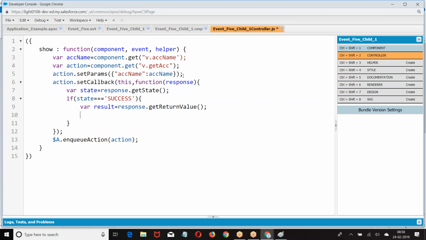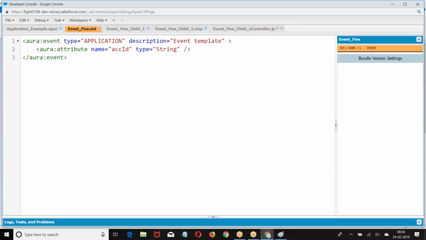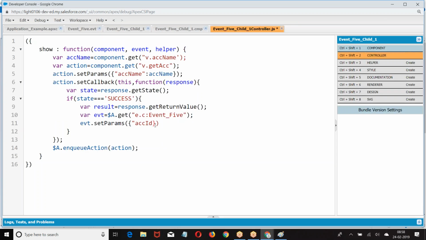Now you are supposed to fire the event. e dot c colon... set. What is the variable they are expecting? accId.